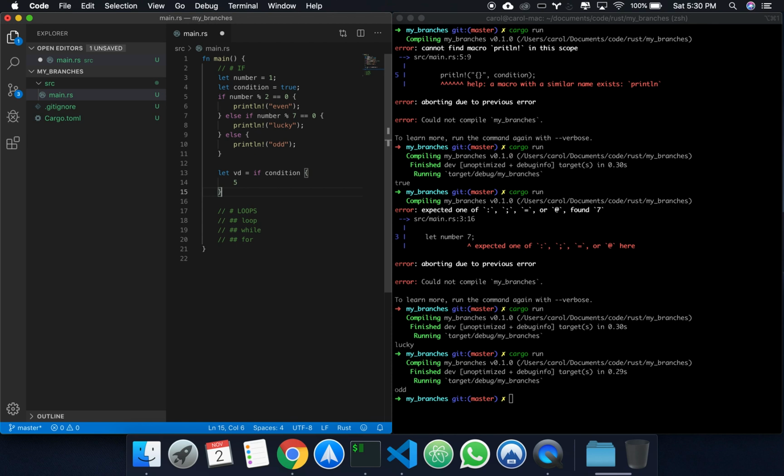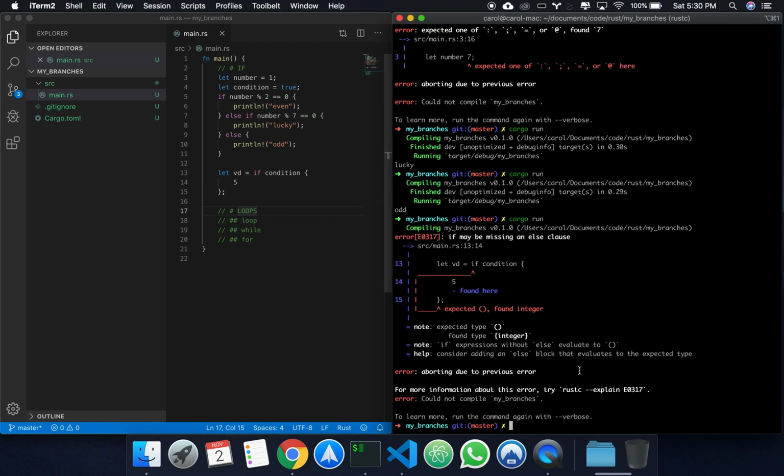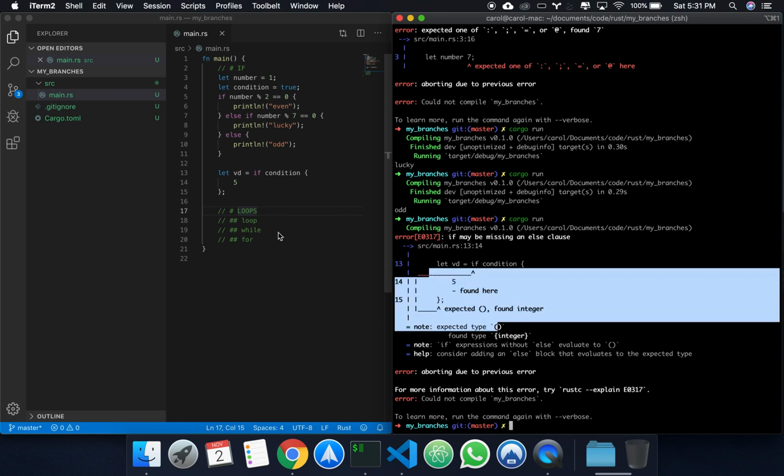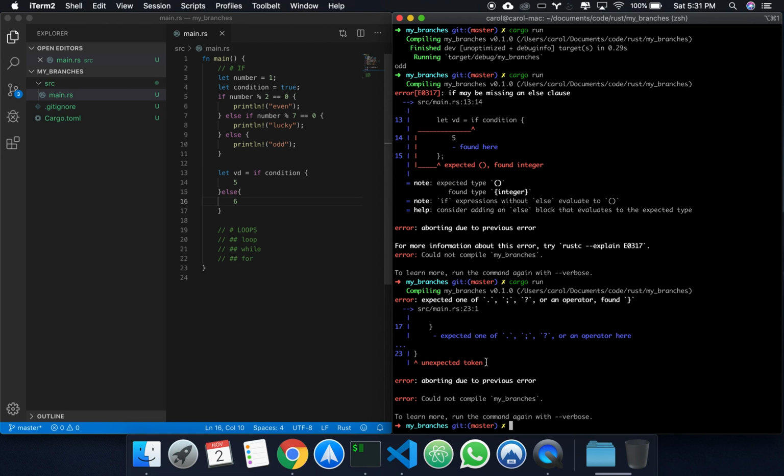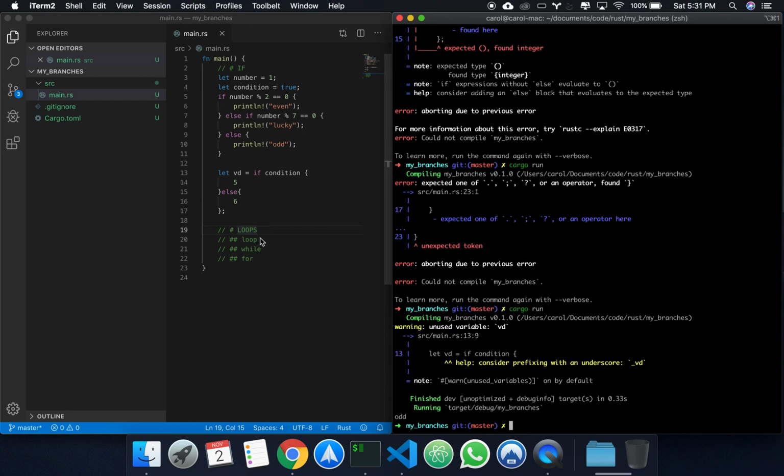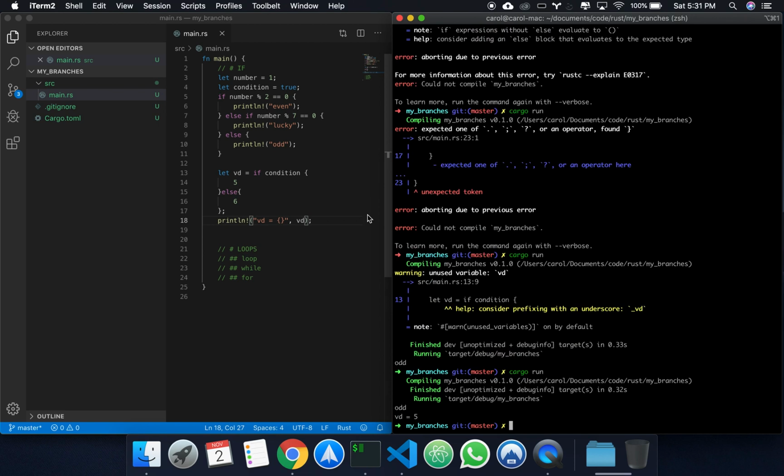One thing also that's important is that this if must have an else, okay? So if I were to just run this, we get an error, which pretty much means we need an else. So I gotta write an else, and I'll write 6, okay? So run this, get another error, but I forgot a semicolon. Running this, finished, we get odd, and we'll never print the value of vd. So let's print that just so we can see it. Vd equals vd. Running this, we get vd equals 5.